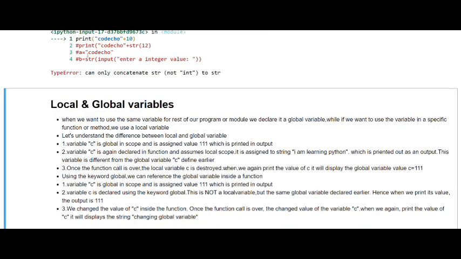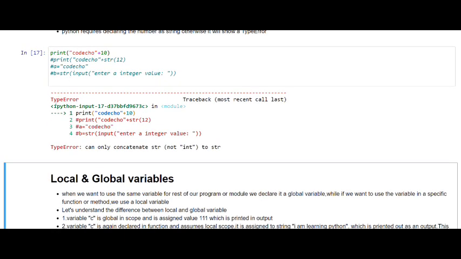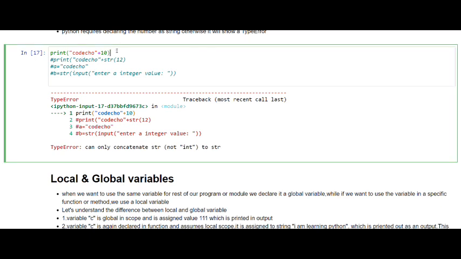Remaining things I have kept in comment. See, it's saying that type error can be seen here. It's saying that type error can only concatenate string, not int to string. In the sense, it's saying that we can concatenate string to string. We cannot concatenate integer to string. Why? Codecho is a string here and 10 is an integer.